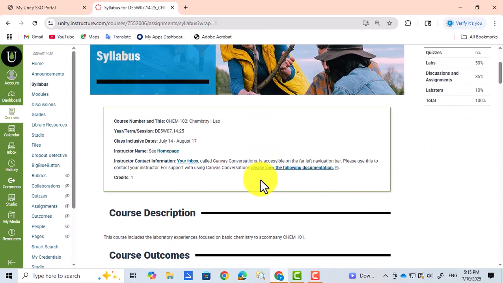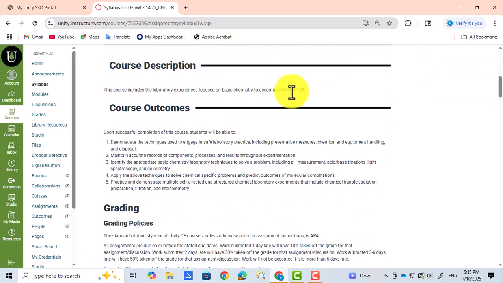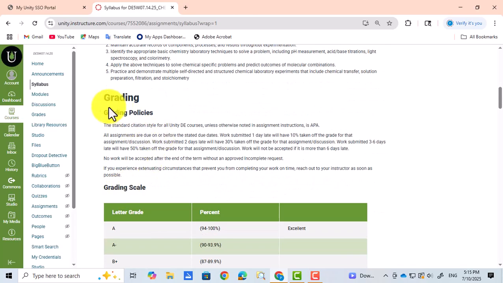So this is the syllabus. The home page is here. My inbox will be here. Course description for 101, and then that accompanies 101. And then we have outcomes here we talked about. Again, grading policy, very important.